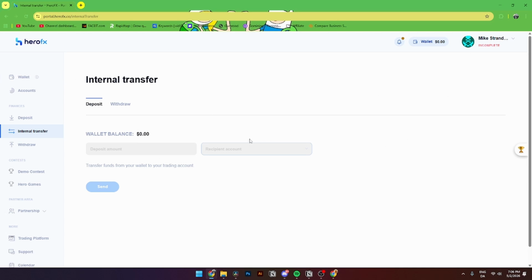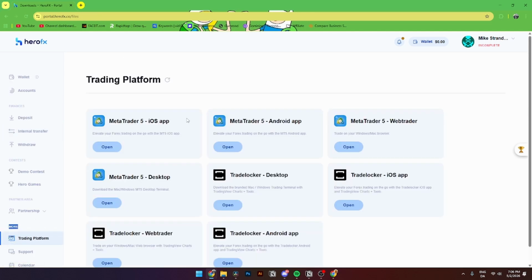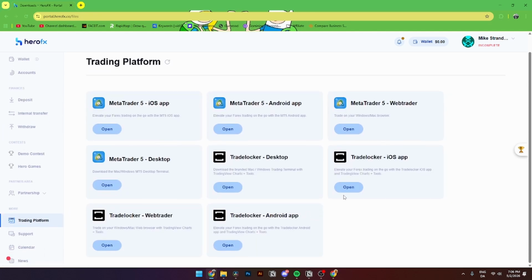From here it should look something like this. From here you'll need to go down to the left hand menu and scroll down until you see more, and then go down to trading platform. Once from here, you'll be seeing an overview of all of the trading platforms that HeroFX will support. From here, you'll need to choose either TradeLocker Desktop, iOS app, Android app, or WebTrader.